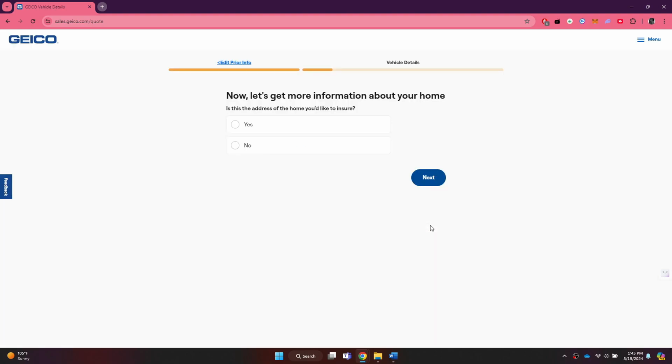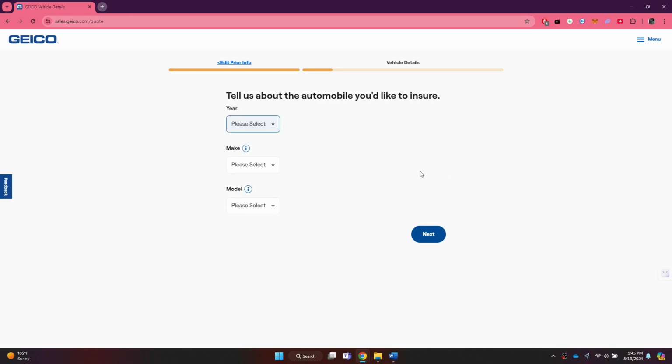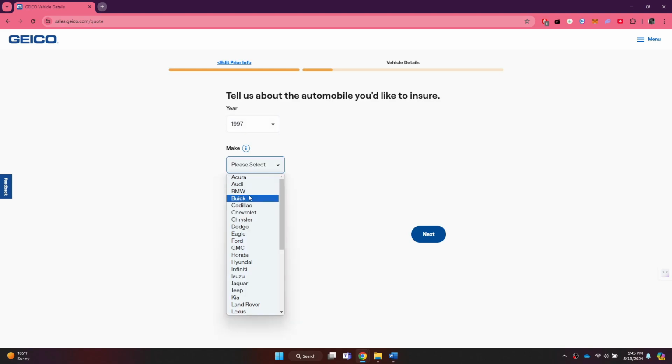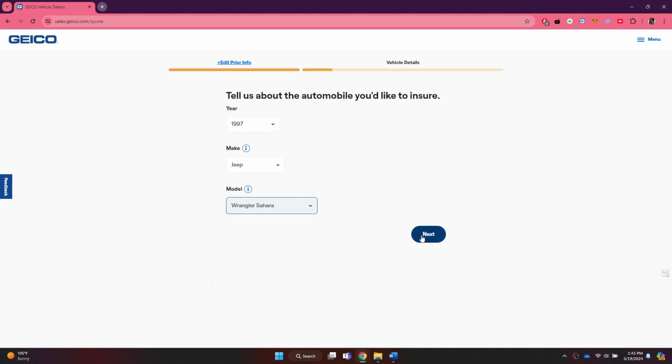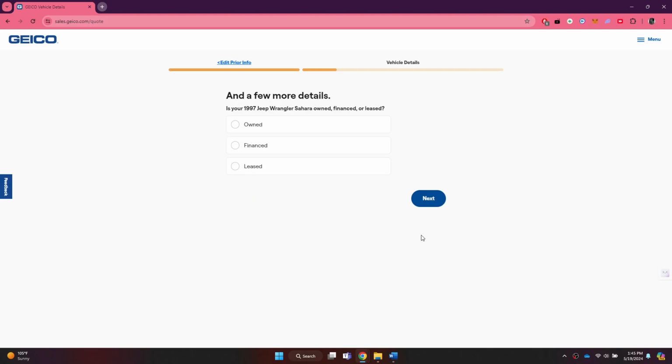Since I also selected the home insurance, it is asking if the address I entered is the one I want to get insured. So I will select yes and continue on to the next step. Next, I will select no and then enter the details about my car like its year, make, and model. After you have selected all of those, proceed to the next step and then select the correct one.